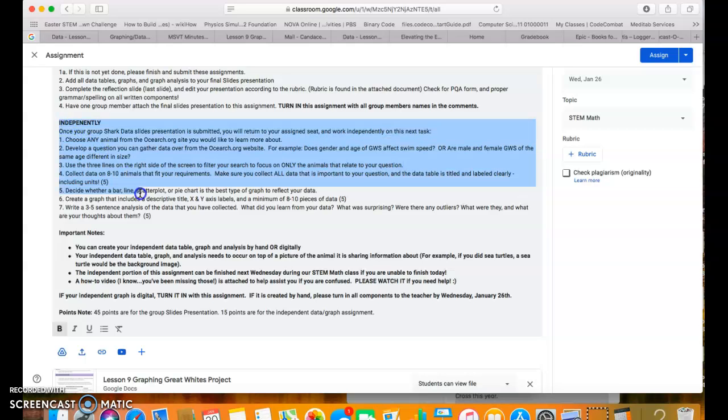Therefore, the rest of the class, you're going to go back to your assigned seat and you are going to work independently. Yes, independently on something that hopefully you enjoy, because I heard many of you say that you wanted to be able to study other animals on that osearch.org website. So, your wish is my command. Today you get to do that. Choose whichever animal you would like to study, and we are going to go further with that.